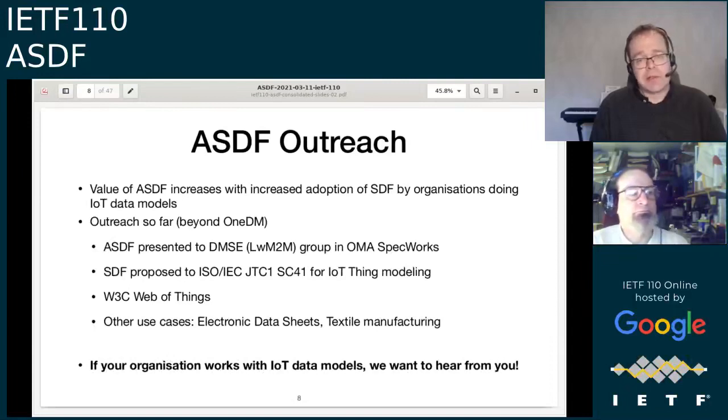We have an ongoing collaboration with Web of Things. We have talked about other use cases where SDF can be useful, like electronic data sheets, textile manufacturing, and so on. I should also say that one DM was included in an IIC white paper on information models that was published 2 weeks ago. There are various other activities around blog posts and so on to promote the work. But the end message is that if you are part of an IoT organization that works with data models, we are happy to work with you and reach out to you and discuss where we can cooperate, because the value of SDF will depend on how many implement it or cooperate with it.